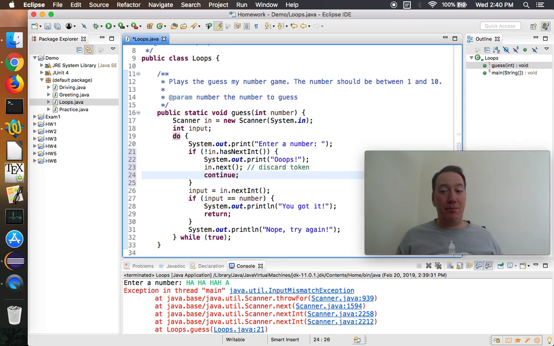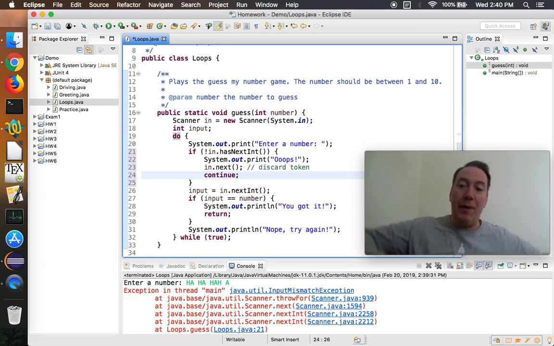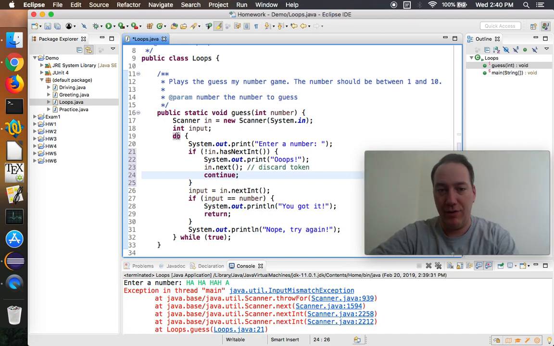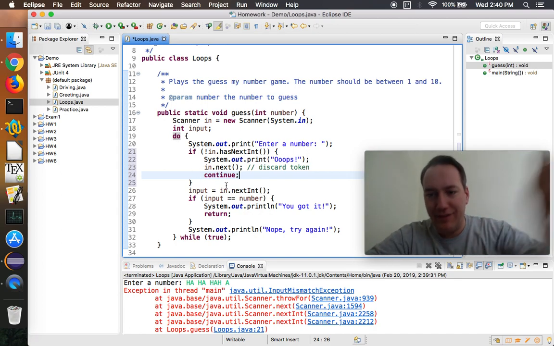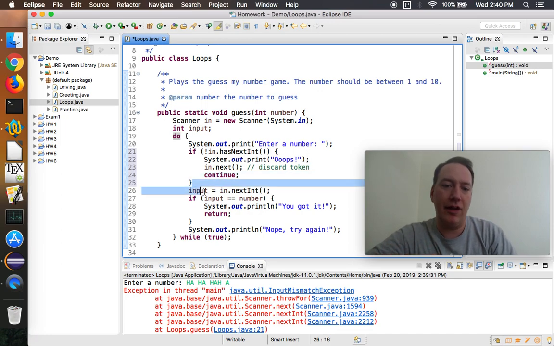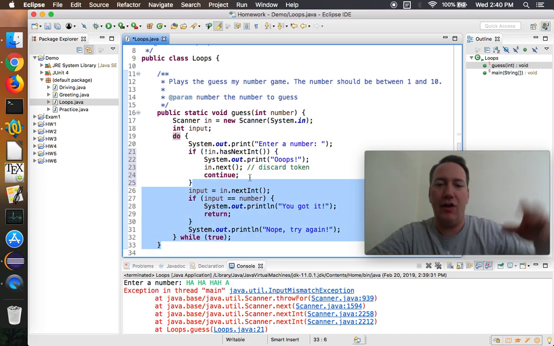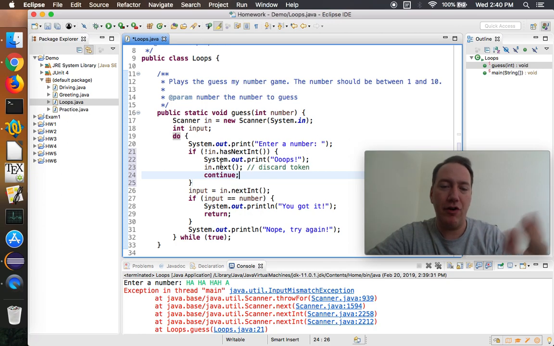Continue is the opposite of break. Continue says go back to the start of the loop, so you can see how do is highlighted by Eclipse right now, and continue running that loop from the start again. So it's going to ignore all this other stuff and then just try it over again. And so this code will allow me to get rid of invalid input. Let me see if this works now.